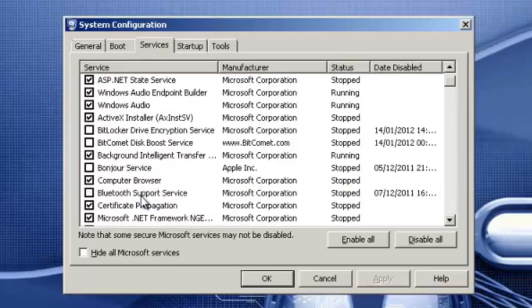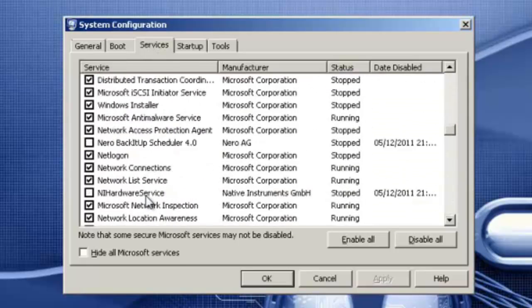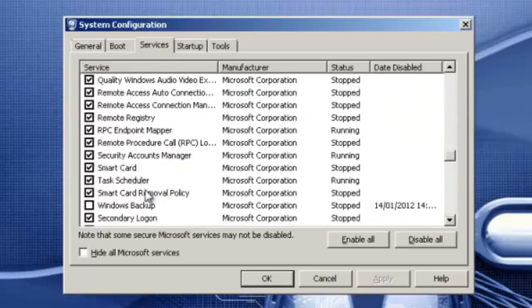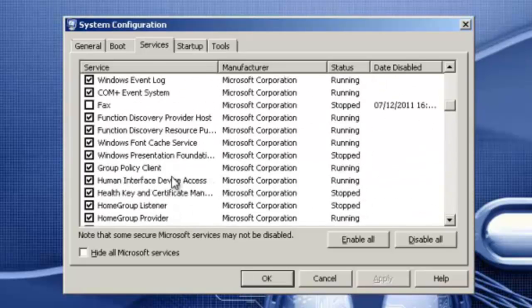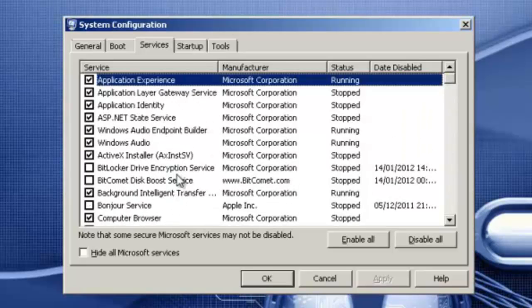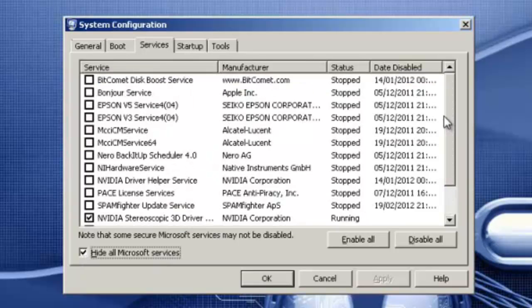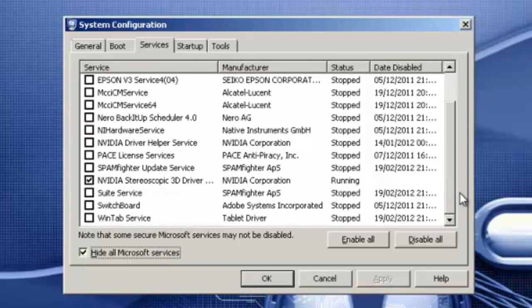Now this is all the things, believe it or not, that's booting up when you press the on button on your computer. A lot of these are system files. I'm not going to bore you to death with telling you what all these are, because every computer is different. Probably the best thing to do to start with is hide all Microsoft services. Click that little box and you can go down and see what has been enabled and disabled. The only thing in the services I've got enabled is my graphics card 3D driver. The rest of the stuff, you're probably thinking, what is that?